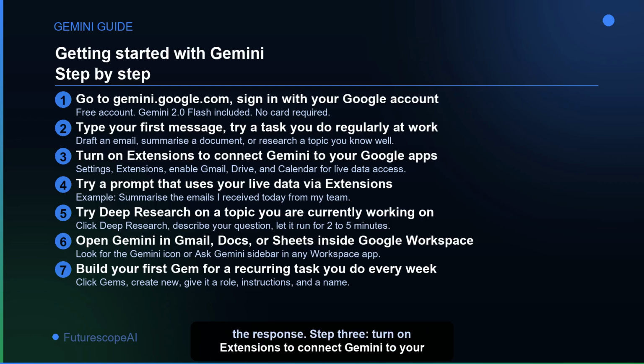Step 3. Turn on extensions to connect Gemini to your live Google data. Go to Settings, then Extensions, and enable Gmail, Drive, and Calendar. Step 4. Try a prompt that uses your live data through extensions. Ask Gemini to summarize the emails you received today from your team. The response will pull from your actual inbox in real time.